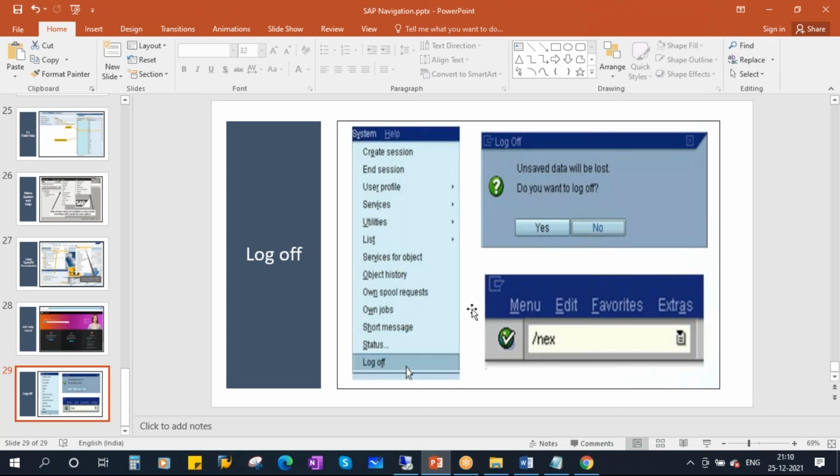That is how you log off from the system. You have two options. After completing the work, at the end of the day, normally they will log off. So with this, we have completed SAP navigation.